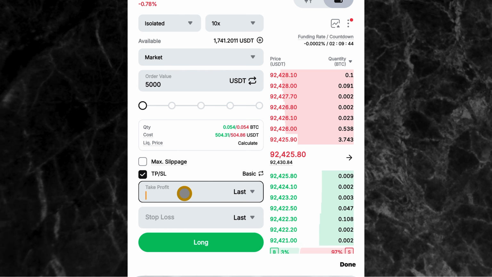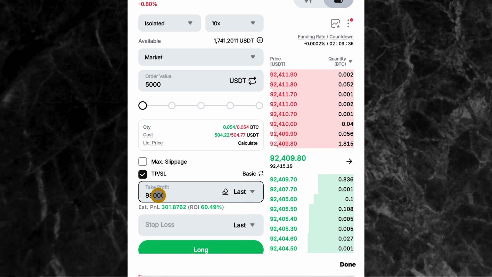You can see right now I'm entering the trade at about $92,000. Let's say for example I want my take profit to be $98,000, just for example. Now it will show you the amount you'll be making below. You can see the estimated P&L is $301 and your ROI is 60%.